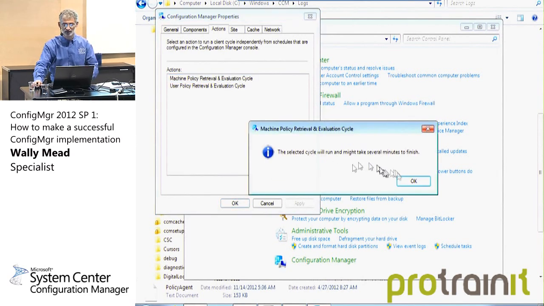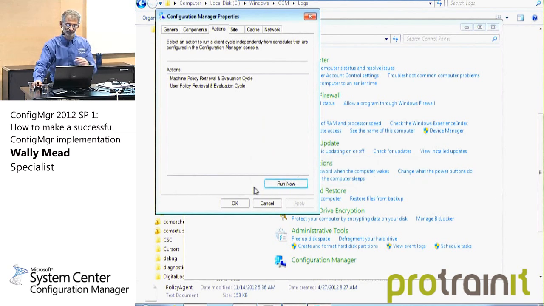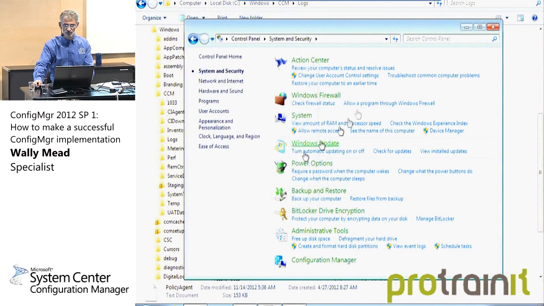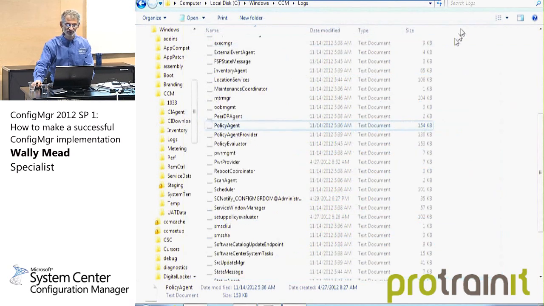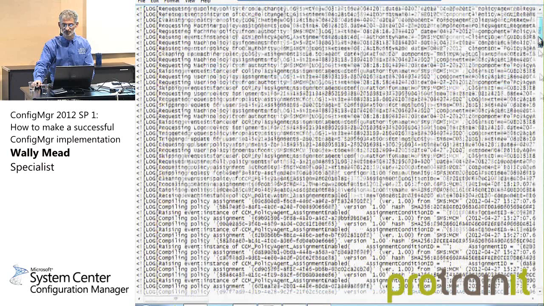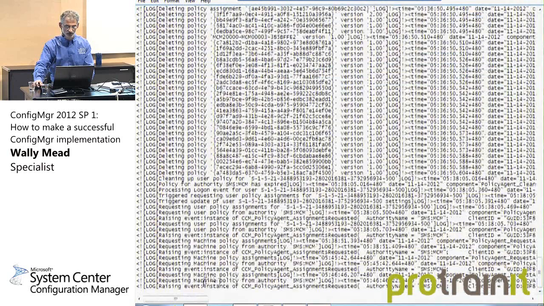So I may have to go in there and recycle the client, joining it back into the domain to get it to work. You should have more actions there than those. And policy agent should pop up here and say that it has, yeah, it's requesting machine policies but is not receiving any response back. So my guess is he's got an HTTP problem.